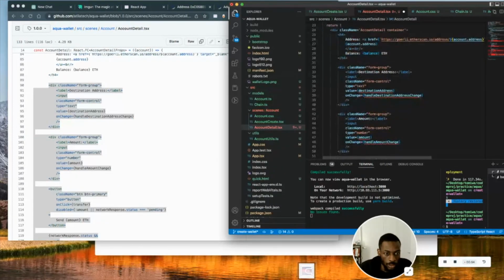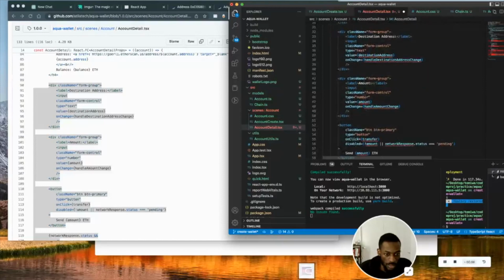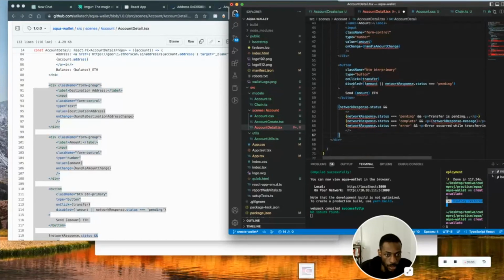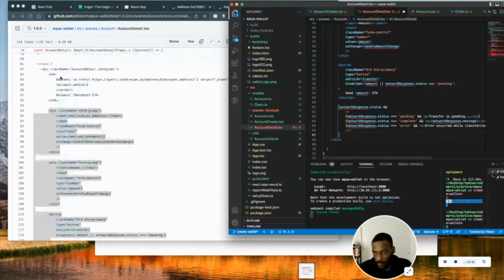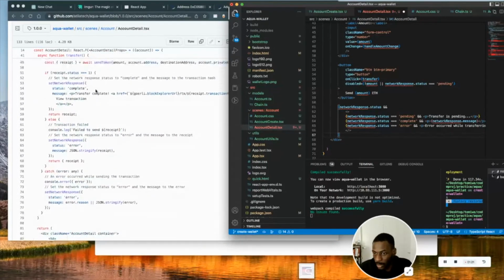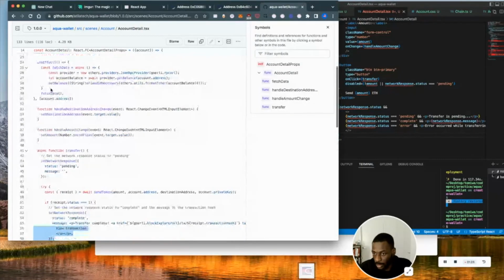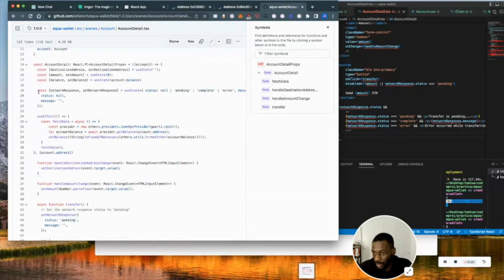So now we need to go ahead and implement all these missing functions. So we have an input that can take the destination address and the amount. And then we also have a button to send the ETH and the network response status. So one good habit to get into is that anytime you're making external calls to things in the network, you want to get into the habit of showing the user whether it's pending, whether it's complete, or whether an error occurred. So we're going to go ahead and implement some of these functions now. So we can actually just copy paste everything here.